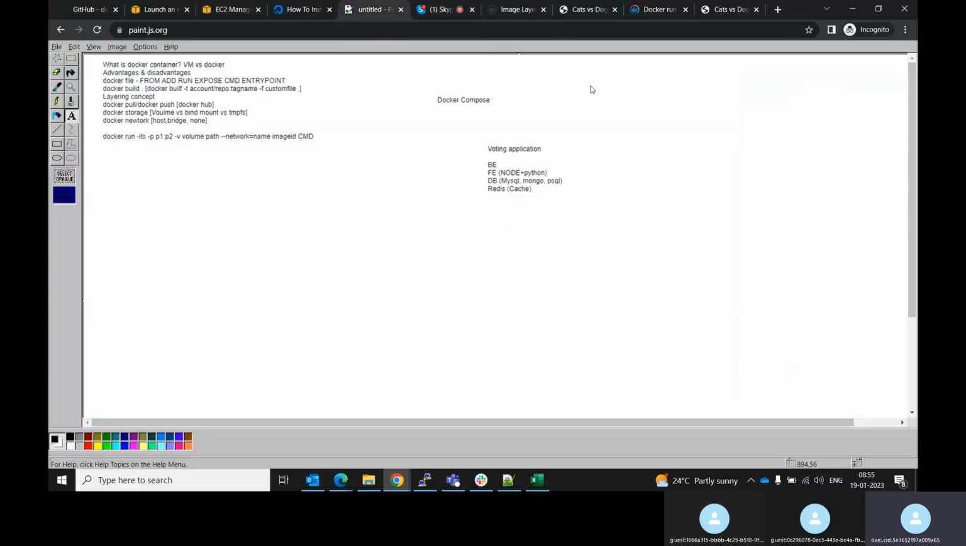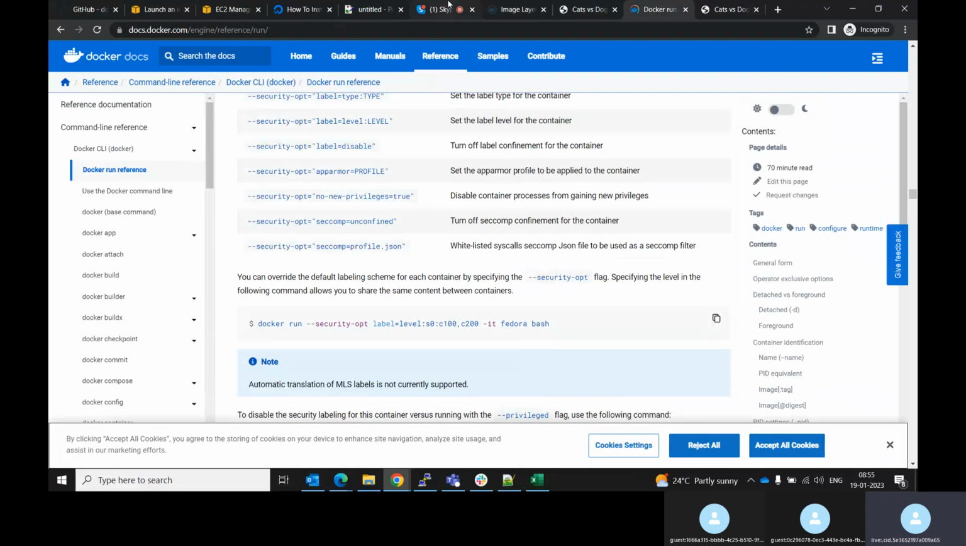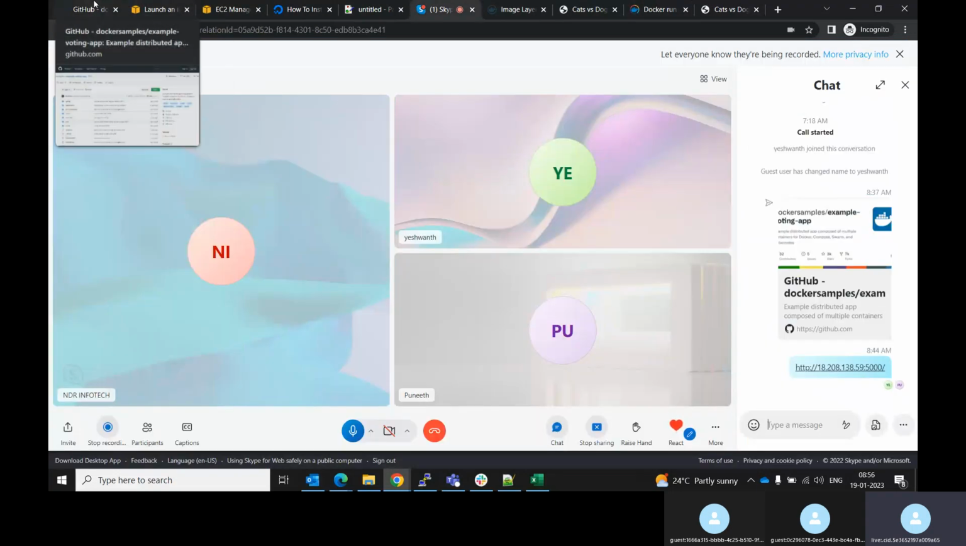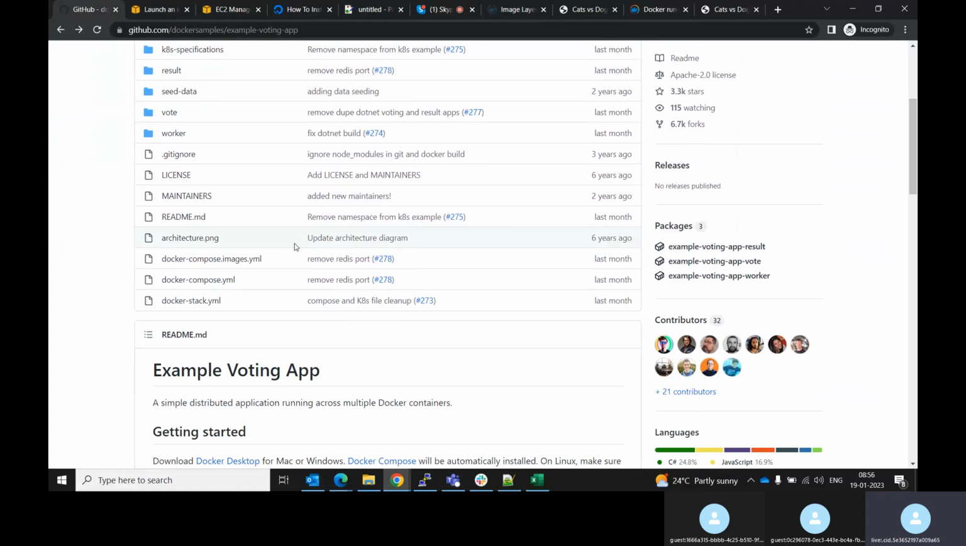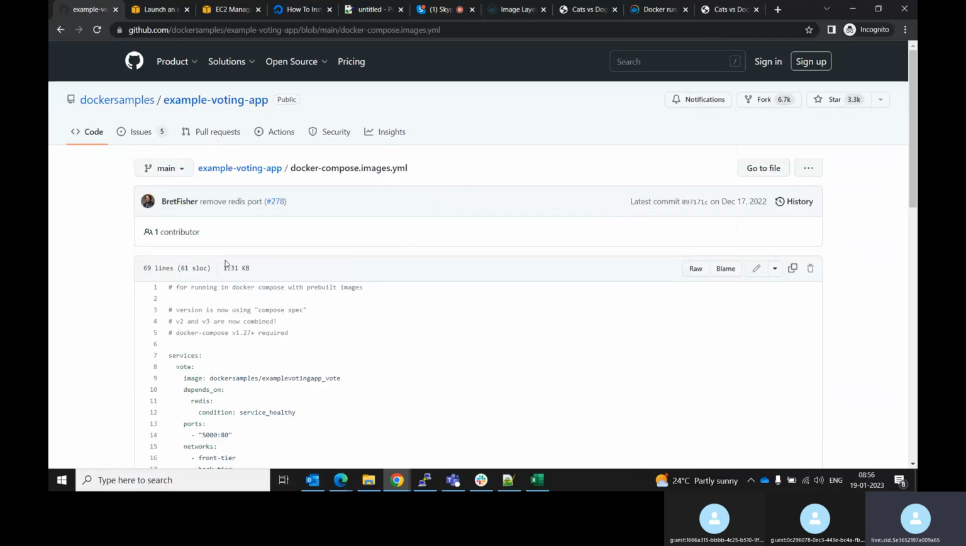Practice it, guys. This is a very good application. Before that, they used to have the sample files, nginx and everything, but they have removed all of it and are just keeping the Docker Compose YAML. Try to run docker-compose.images.yaml. Don't use docker-compose.yaml because it's a very advanced one, so it will take time. Use the docker-compose images YAML file.